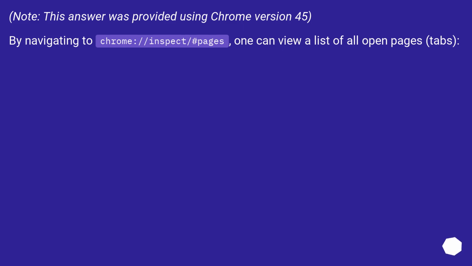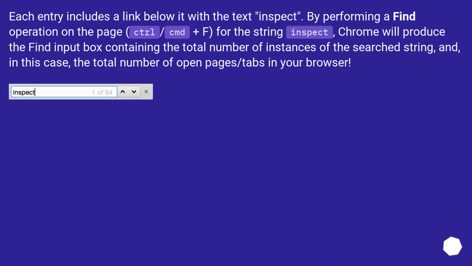Note, this answer was provided using Chrome version 45. By navigating to chrome://inspect/#pages, one can view a list of all open pages and tabs. Each entry includes a link below it with the text "inspect".